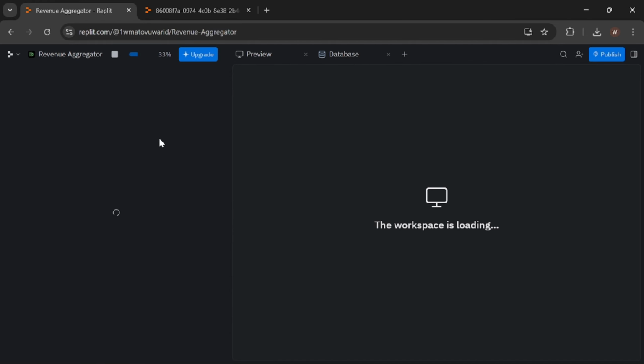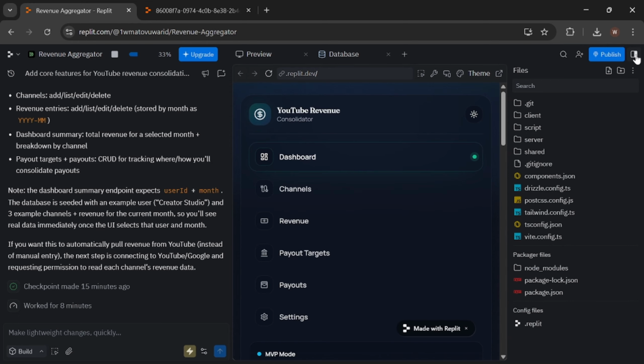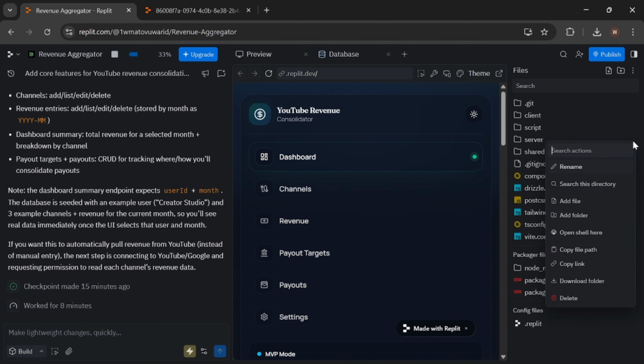On the right side of the screen, you'll see a list of all the files related to your app. If you need just one particular file, you can hover next to that file, click the three dots that appear, and choose Download. This lets you save that individual file separately.